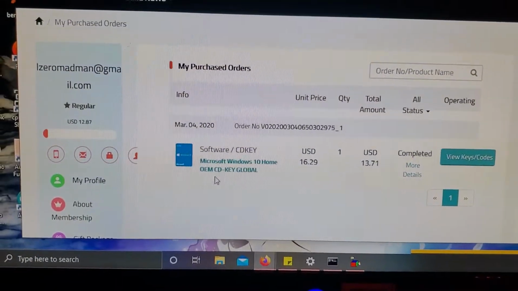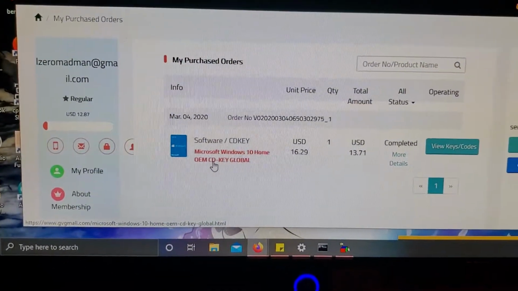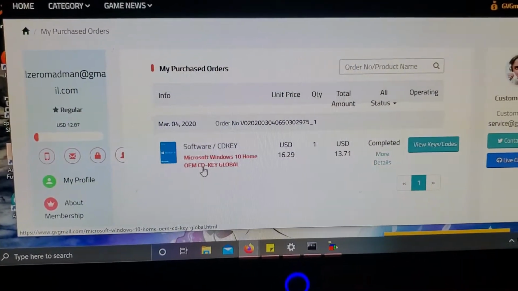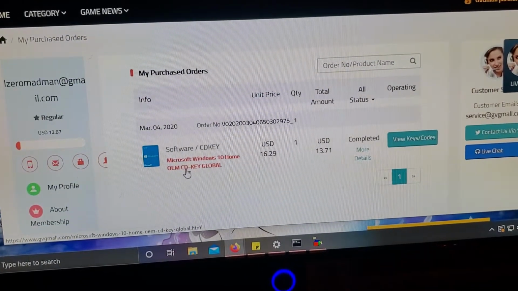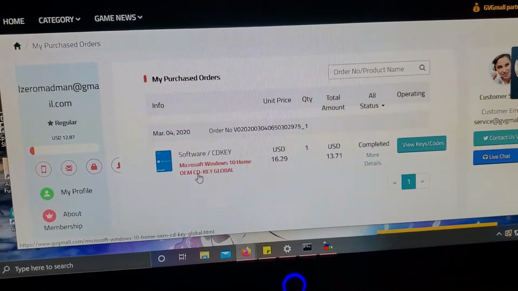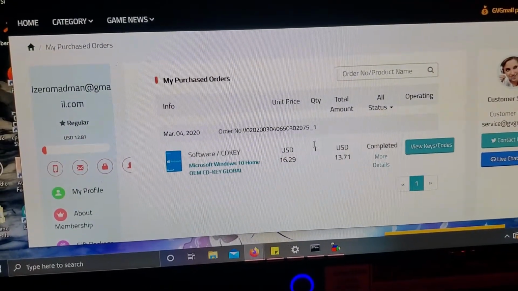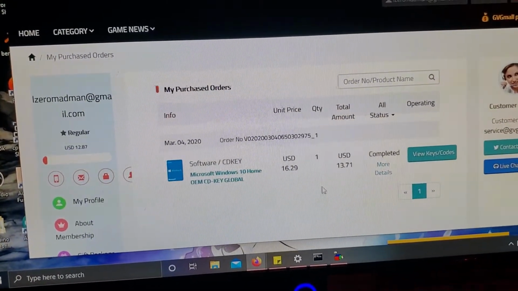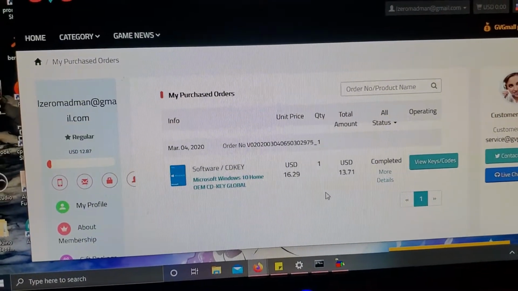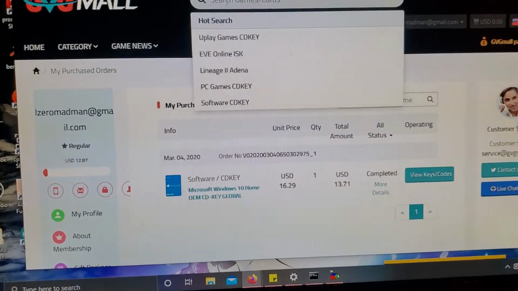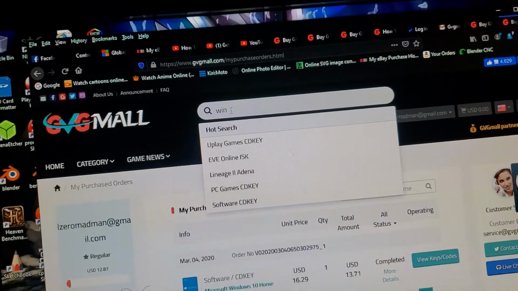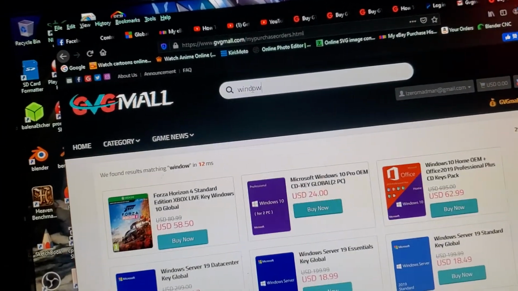So it's OEM. OEM means one time for one PC. So they have different versions. You can get an OEM, a retail, or I believe the other one was, God, I forgot the name of it. There's OEM, retail, and another one. Let me see if I can find it. Hold on one moment. I can't remember all of this information.